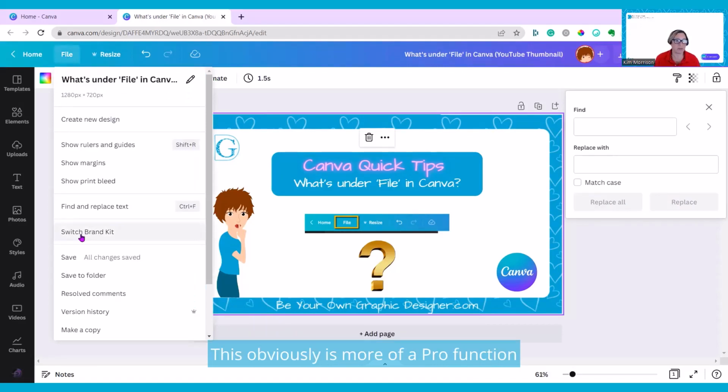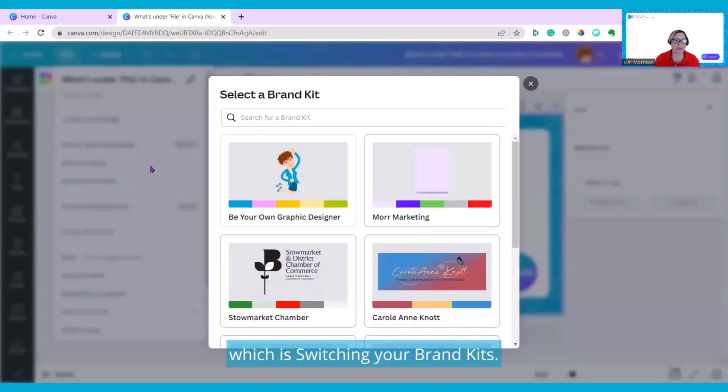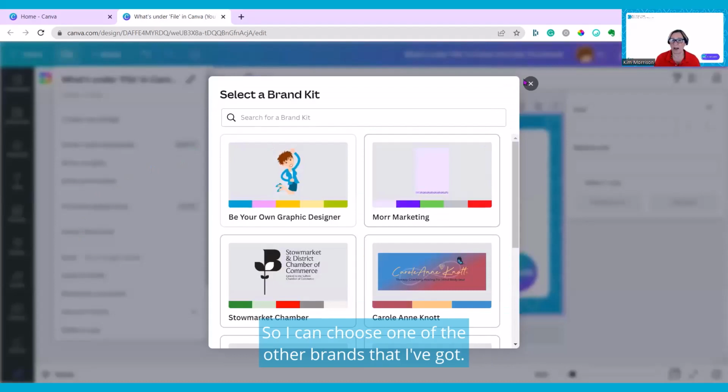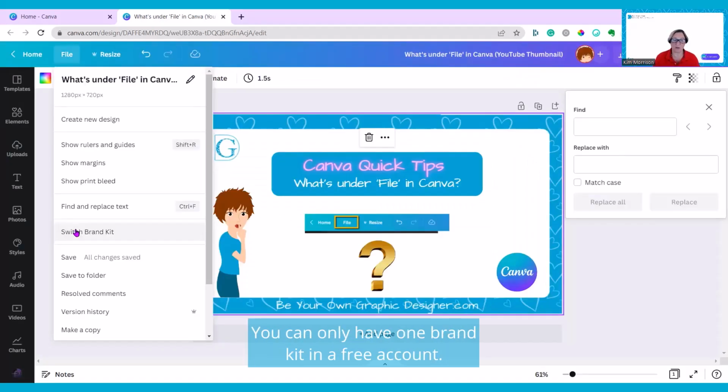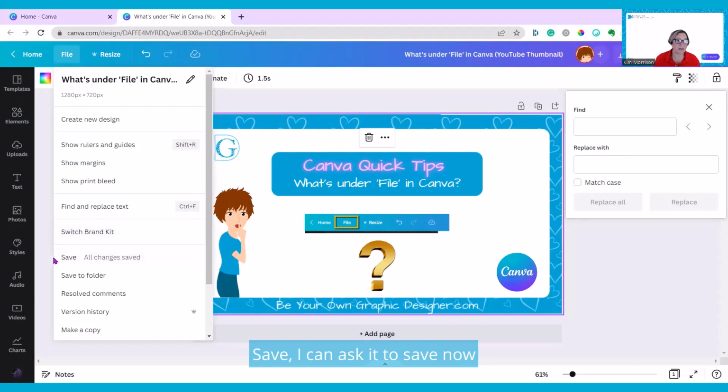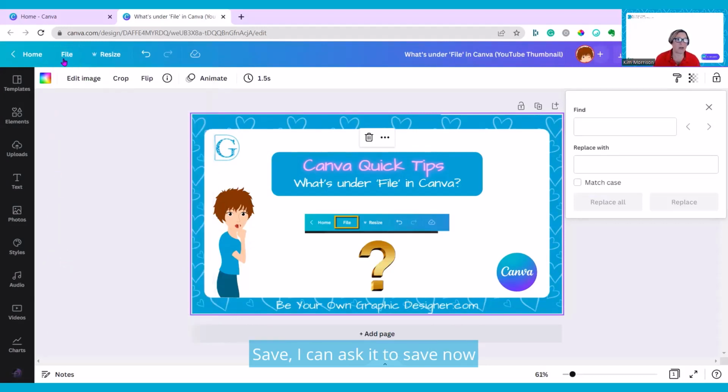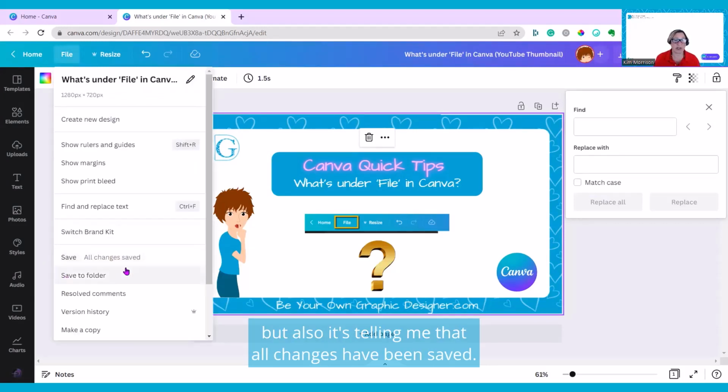This obviously is more of a pro function, which is switching your brand kit. So I can choose one of the other brands that I've got. You can only have one brand kit in a free account, although you can have many in a pro account. Save, I can ask it to save now, but also it's telling me that all changes have been saved.